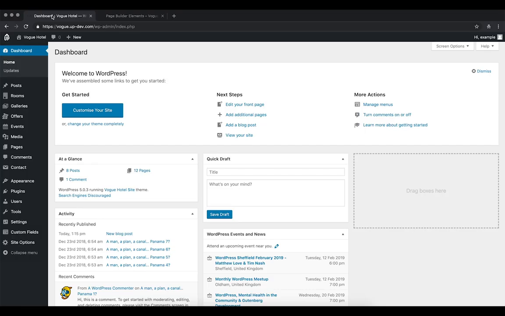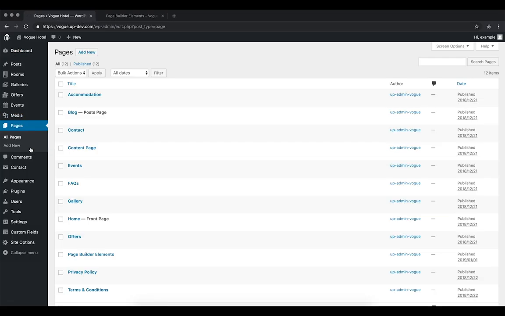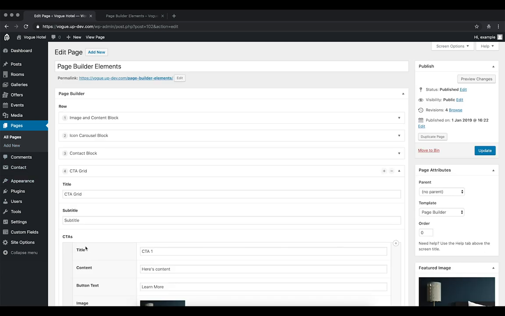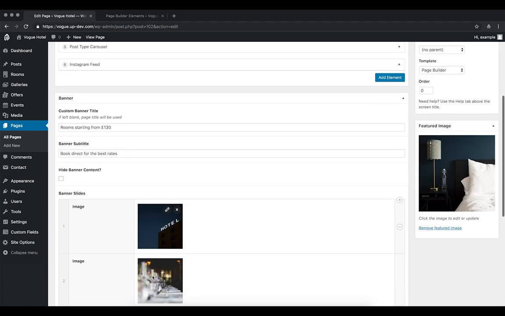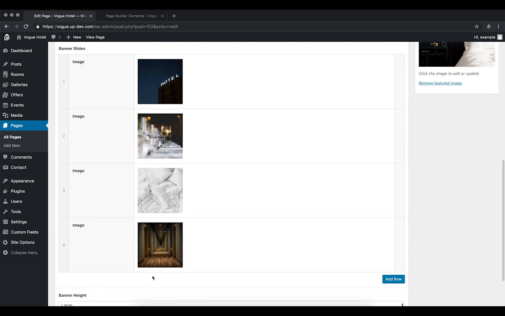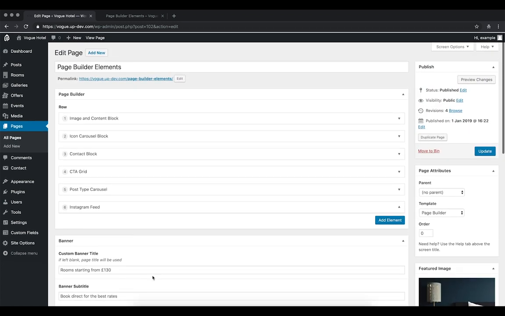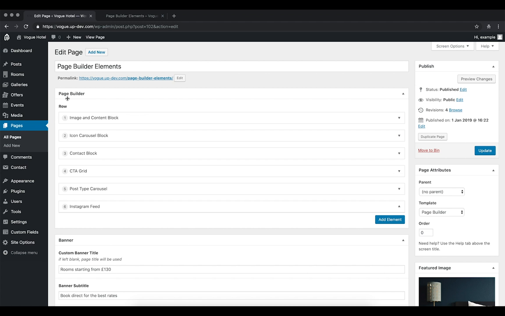So let's have a look at that page in the back end. Go into your dashboard, I'll go into Pages, and I will click to edit this page in particular. Notice that we have the page builder template selected, and once that is selected, we then have this page builder block. We have our usual banner section and various bits of options to do with that, but what's important is the page builder section, because that's where we add all of our content.